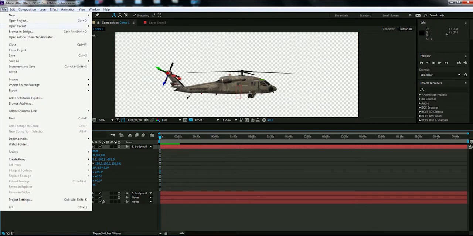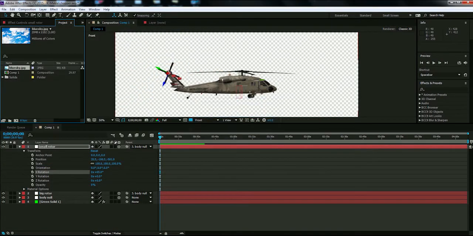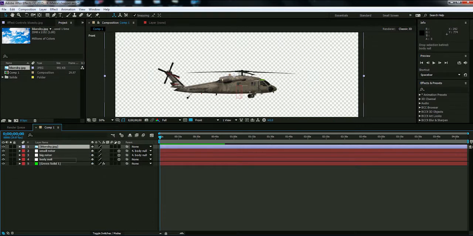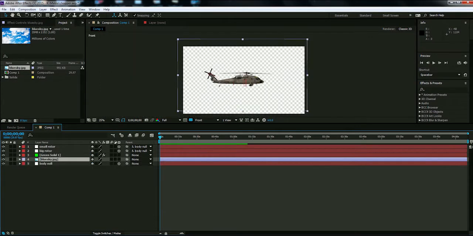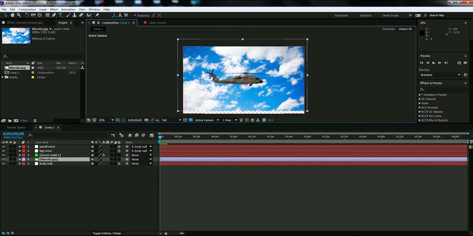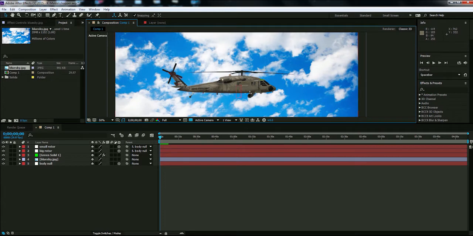The chopper doesn't look too good there, so I'll tell you what. Let's import file. Let's get a picture there. Bring that in, just drop it in there. We can't see it because I'm on front camera. Always make sure you go back to that one so we can move that down to there. It's just a background. That's all it is, just so you can see it. Right, so there's the chopper there.